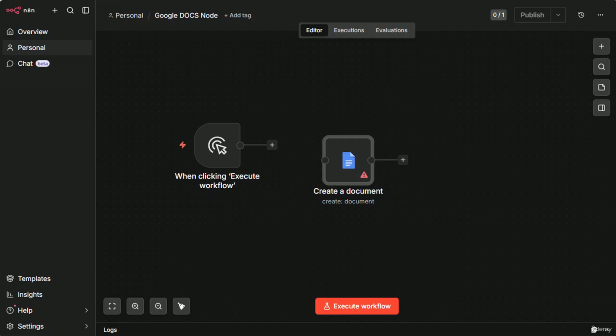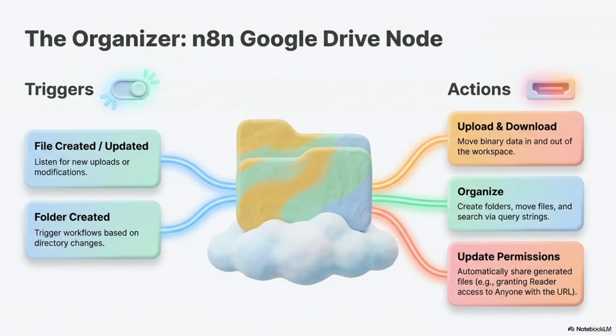Okay, and let's look at the last of the nodes that we're going to look at in this course, the Google Drive node. This node helps keep your files in order, and it can be triggered when files are created or updated or when new folders appear. The Google Drive node lets you automate file and folder management without the manual work, so you can automatically create or upload files, such as saving reports or outputs into the correct folders as soon as they're generated.